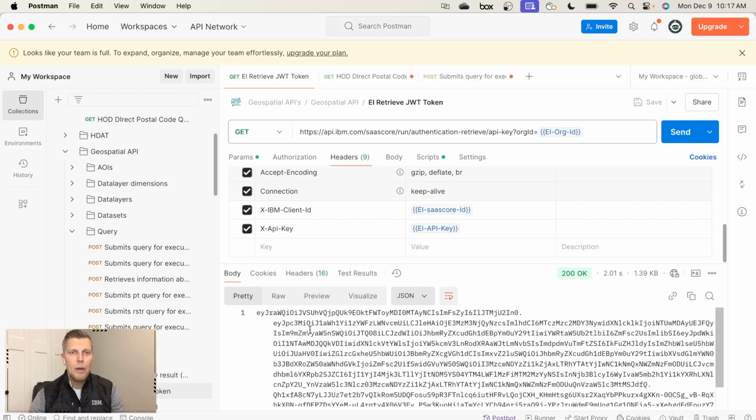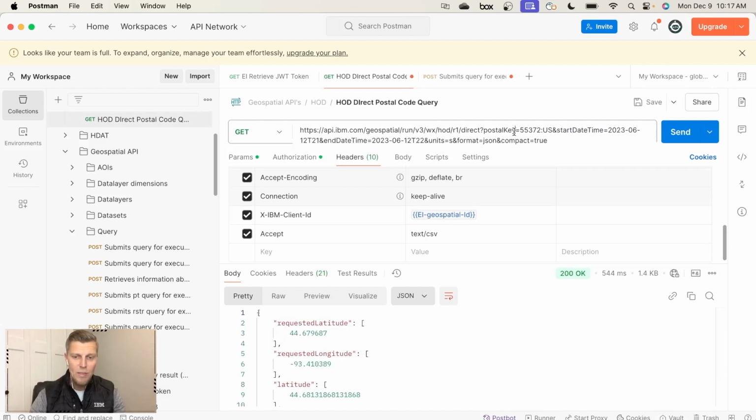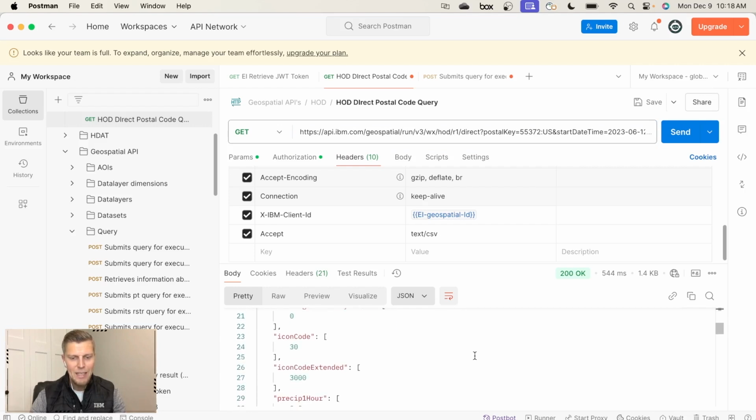The next API call that we're going to do is a point call. So we're actually going to go out and request some historical weather data. We're going to do it for postal key 55372 on the south side of the Twin Cities. You could absolutely request the data for a latitude and longitude. Here we're looking for that data for a 1-hour time slot in June, June 12th of 2023. And the format of the output is going to be a JSON. I've already made that call here, and you can see the JSON body and also some of the different variables that are going to be returned from this specific point query.